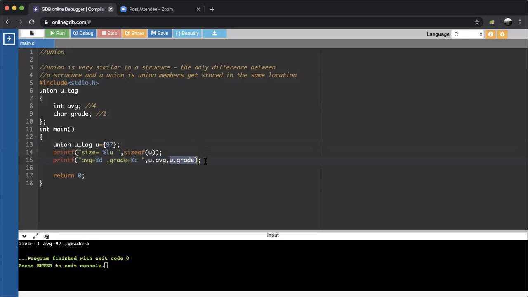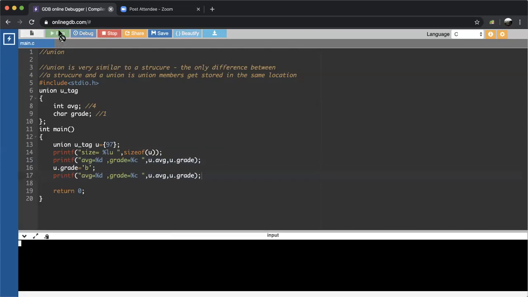Fine? Okay. Now let me try to do something else. Say, for example, u dot grade. I'm going to assign the value B to grade. Now let me print. So you can see here, I've assigned B to grade, so grade equal to B. The same memory space is being accessed by this AVG, so you can see AVG equal to 98. The ASCII value of B is 98, so it prints 98. So that's the idea of a union.